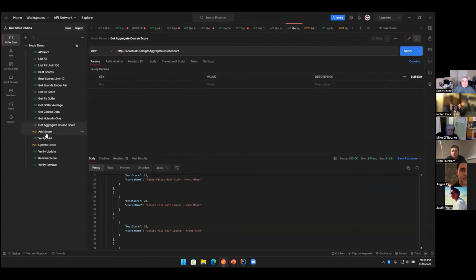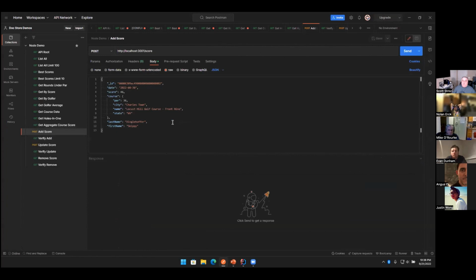And to show you that, here we have add score. You'll see here this is the body of the item. I'm passing in the ID. You don't have to pass in the ID. It will actually be generated. The only reason why I'm passing in the ID here is so that in the next examples, I don't have to worry about copying and pasting the ID from when it's created. So if you pass in an ID, it'll use it. If you don't, it'll create it.